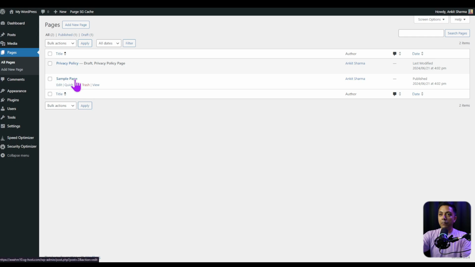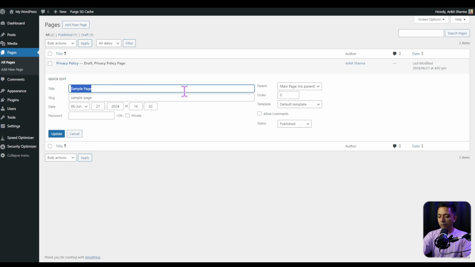Right now we have this sample page. So we can go ahead and click on quick edit. And let's say I want to use this as my home page. So I will name the title as home, and I'm also going to change the URL slug as home as well. After that, just click on update.